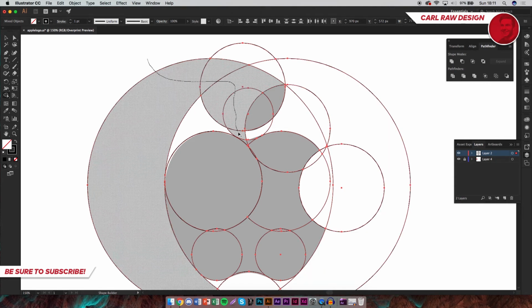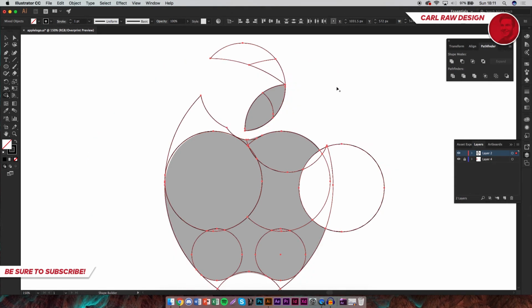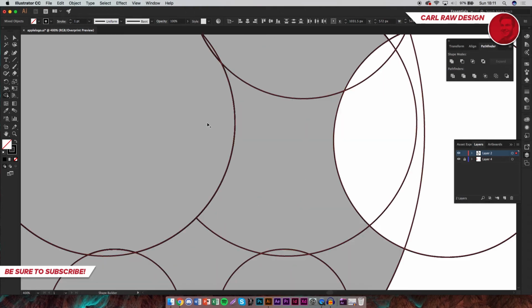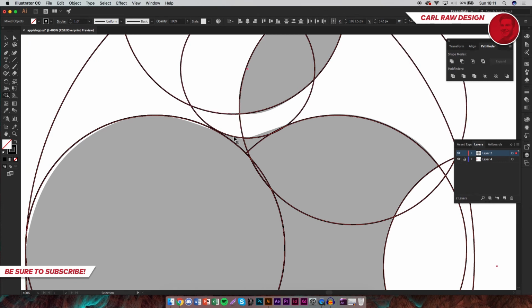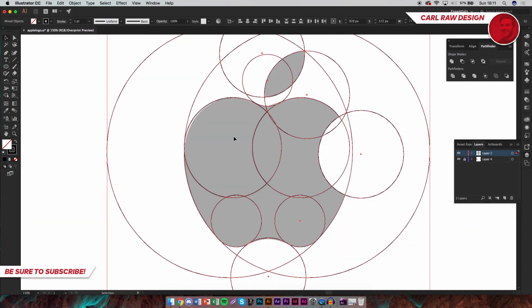So we just draw through it. Or you can do it the old-fashioned way, which is holding Alt and clicking every individual one, but that can prove to be a pain in the backside. Now, as you can see, if I get rid of this and zoom in here, I didn't do it properly. It doesn't connect. So I'm going to go back before I even started the shape builder.